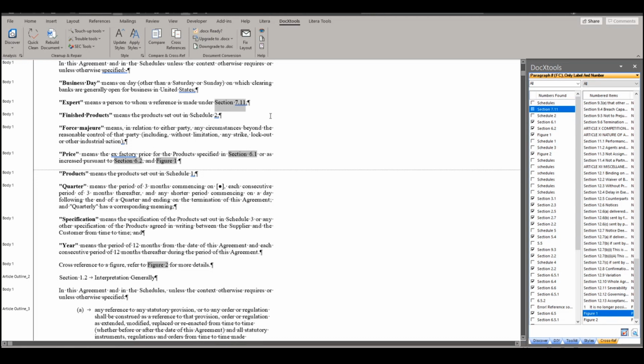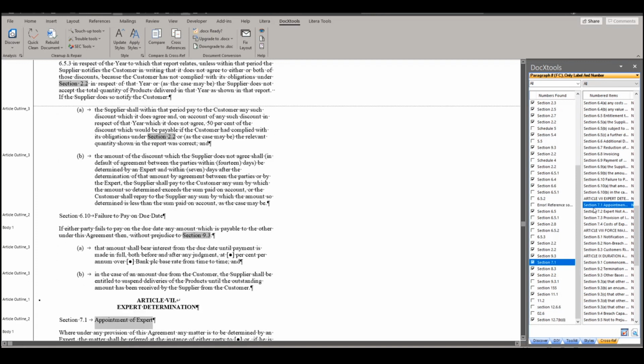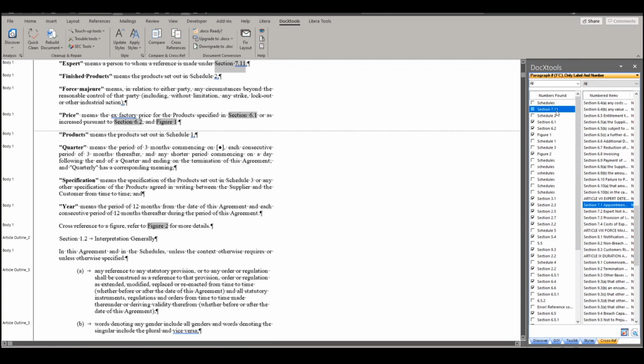Here's one, for example, section 7.11. So if I'm interested in linking this section 7.11 to something, what I want to do is find section 7.11 in my numbered items. But it doesn't exist. There's 7.1, but no 7.11. And the reason being is that was a typo. Somebody meant to write 7.1, but they hit it twice.